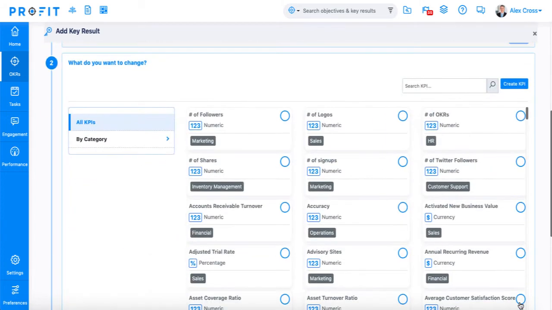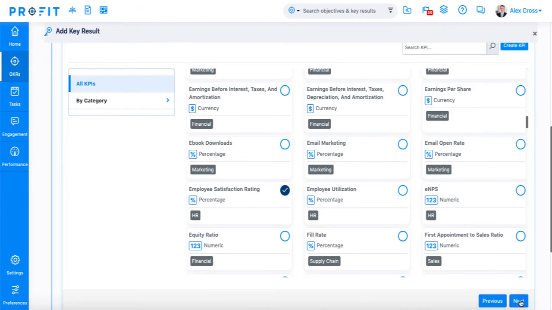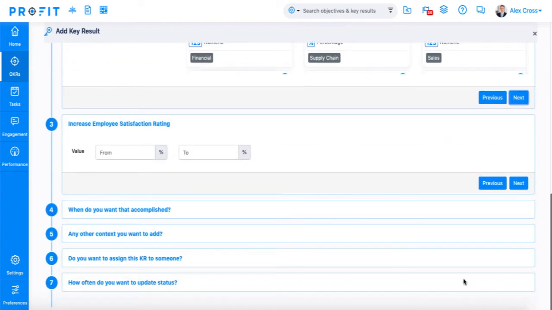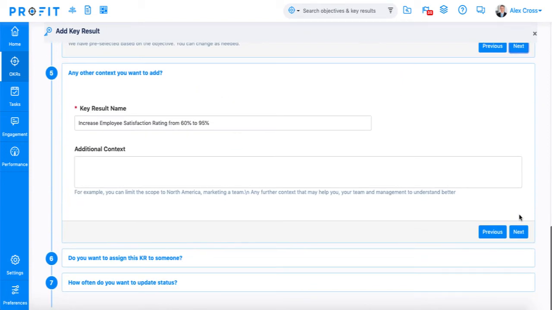The second step asks you what you'd like to change, or more specifically, what your KPI or unit of measurement is. We're going to select Employee Satisfaction Score. The third step is what you want your values to be. Here we'll input from 60 to 95%. In the fourth step, we'll select our target date and make it the same as our objective target date, the current quarter. In step 5, you can change the key result name if you need to and add any additional context or details to help explain or clarify your key result.